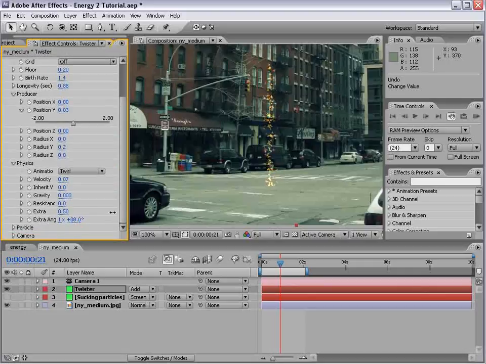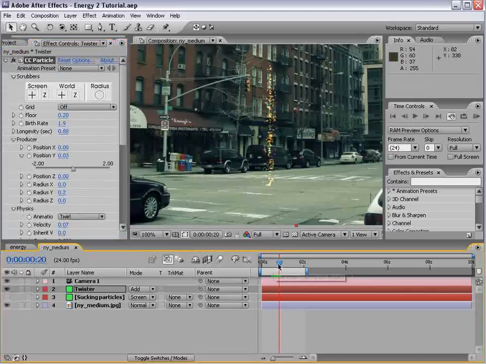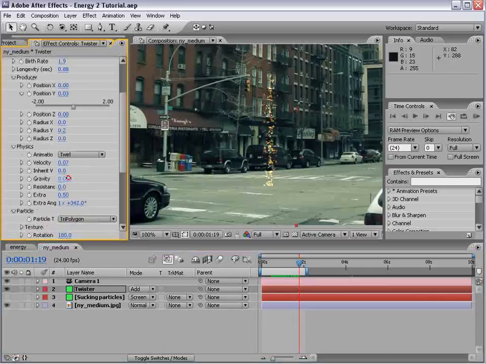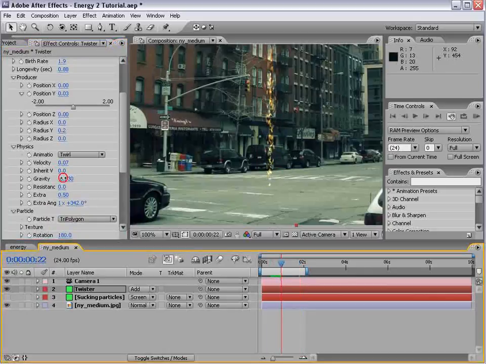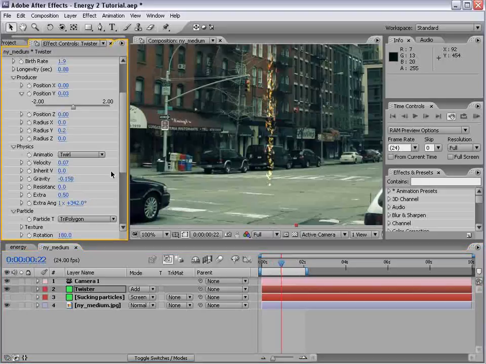And we turn on the spin. Okay, so now the particles are sort of spinning, and we also want them to raise up. So we'll change the gravity to negative. And that way they'll sort of spin upwards, and just not too much.